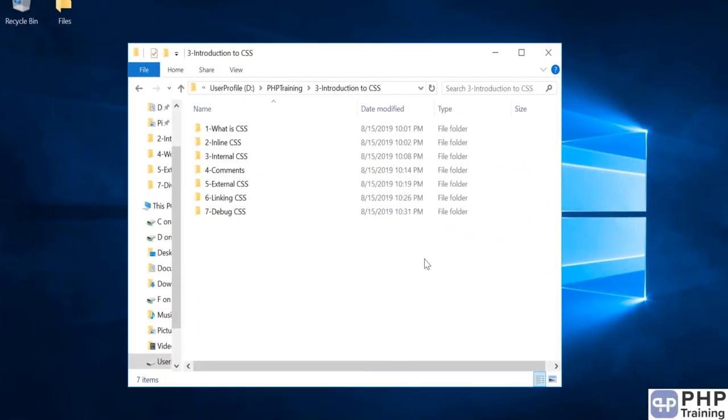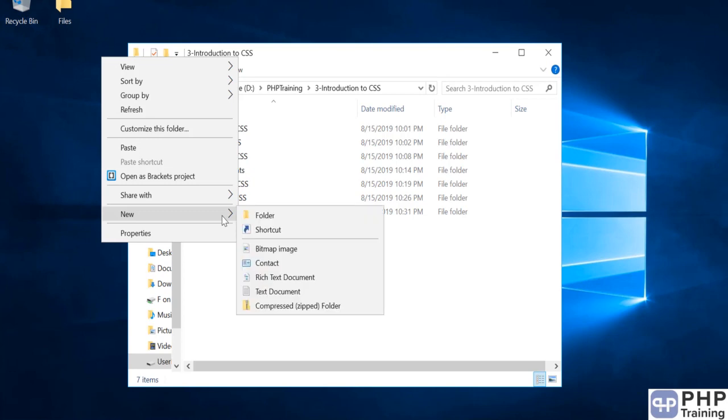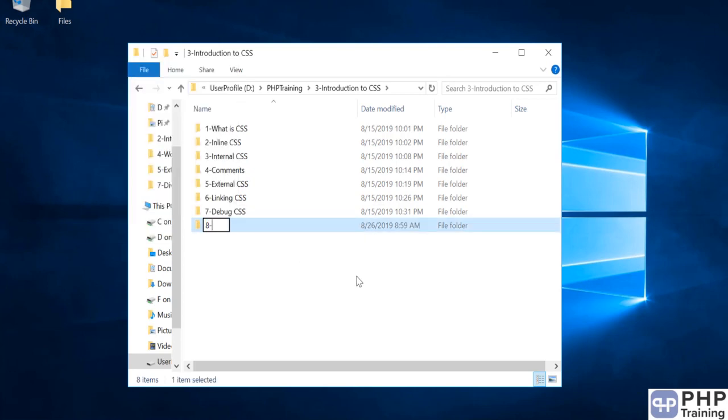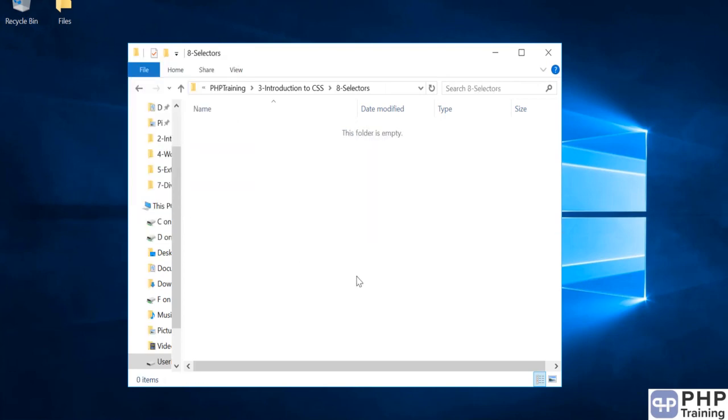Hello and welcome to the lecture on selectors. So let's understand how to create selectors. These are nothing but the rules that you write on your web page. So let's create a folder. We'll try to understand different types of selectors that you can create.